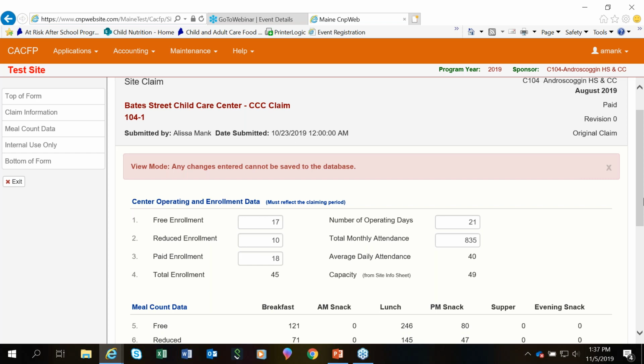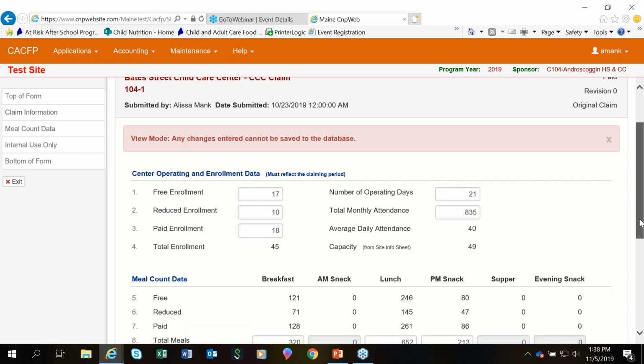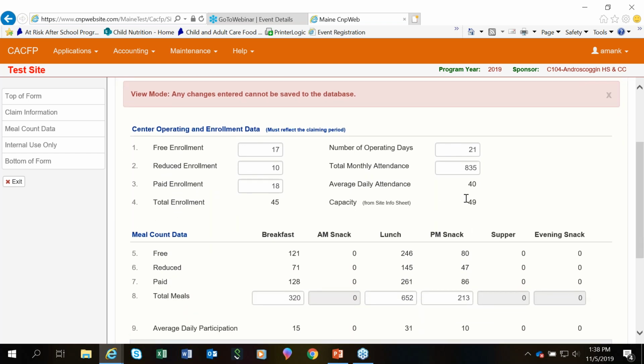So the difference between the white claim form and the system is that it's not asking you to do the calculation for average daily attendance. It's just asking you your total monthly attendance, which is your daily attendance added up for the month. So this center had 835 kids in attendance throughout the entire month. It's cumulative. Then the system calculates the average daily attendance based on the information that you provide. And your capacity is based off what you put in your site information sheet.